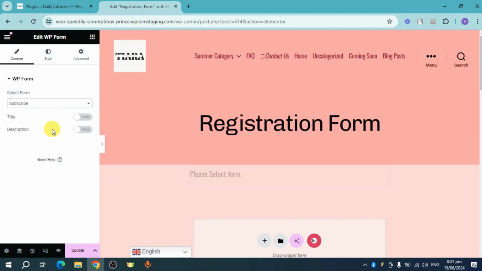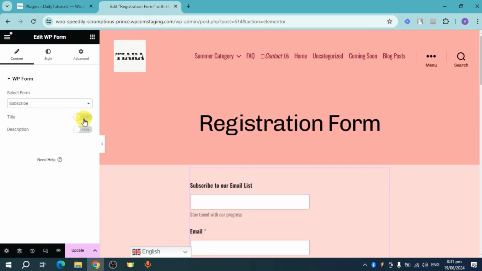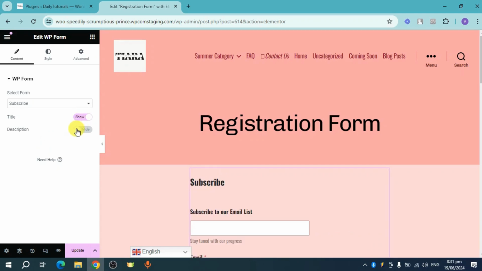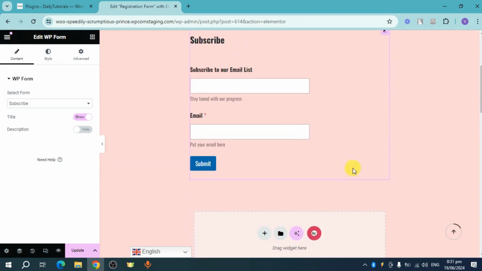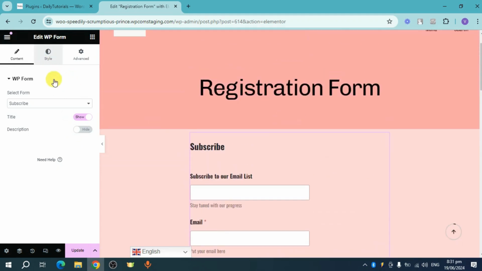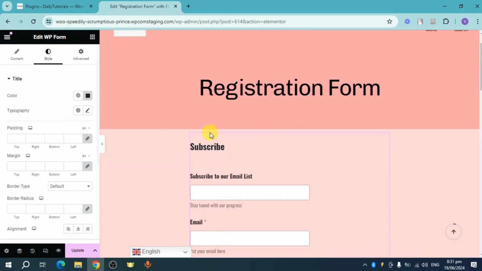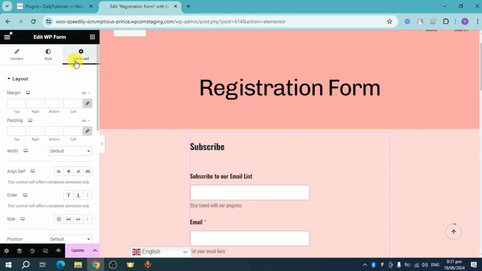For this one, let's choose a subscribe form, and you can also make sure to open in here the title, show it or hide it as well. Then also show or hide the description. Now we have in here our form, so you can head over and click on this style as well in order to change the things that you have for this case.